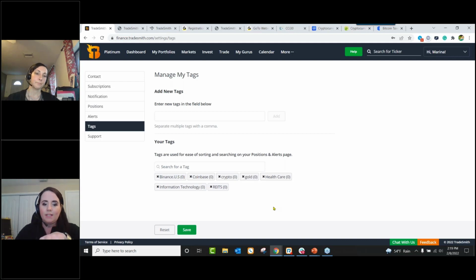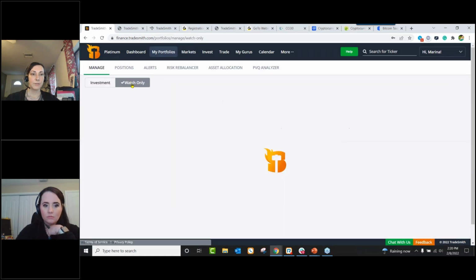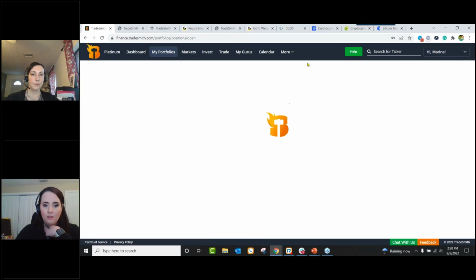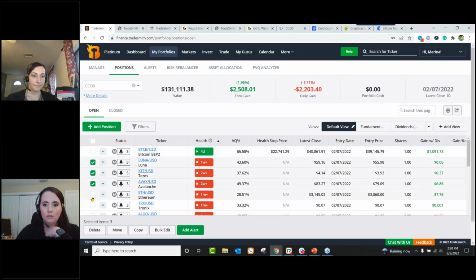When you add these tags, does that automatically put the column in your view, or do you have to go in and edit your views so you have that column where you see it? That's a great question. Let's just pretend, I don't know which of these could be under Coinbase, but we'll just pretend. Let me go back to that CCI30. I don't really want to review which of these, but let's just pretend that these are ones I can trade on Coinbase, or any exchange that you're tagging.